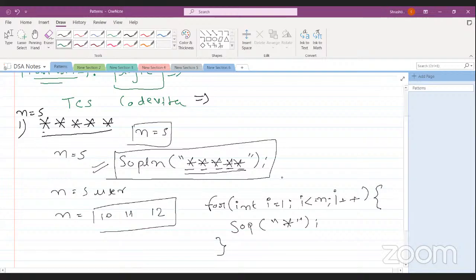Initially, your i was equal to 1. It checked the condition. Let's suppose n's value is 5 here. So 1 is less than 5. Right or wrong? Quickly reply.